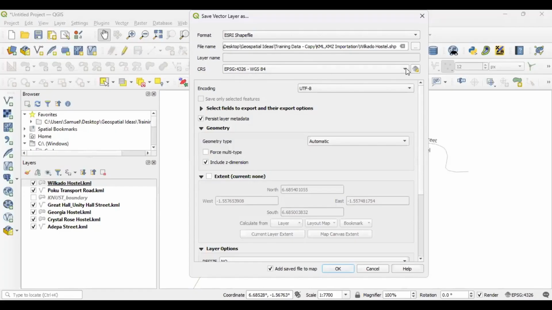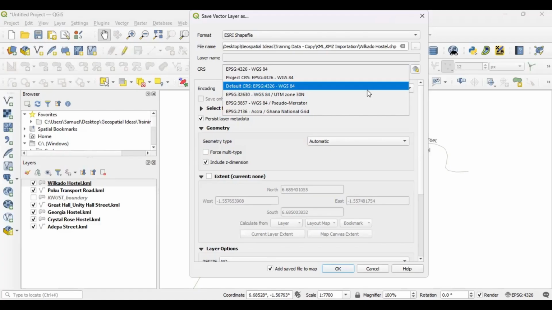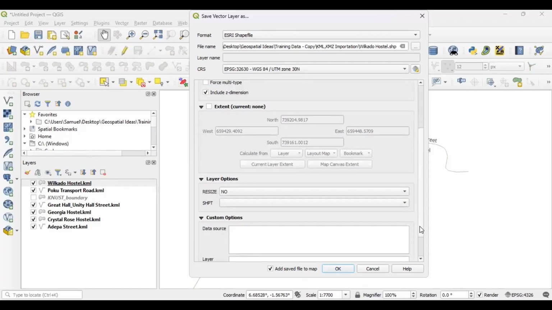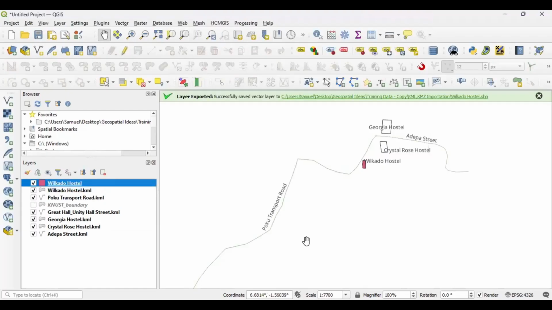Automatically it is on WGS 84. So let's say that we want to make it projected. So we'll be using WGS 84 UTM zone 30 north. So we come and click on it, and we see automatic is the geometry type. The system is going to automatically determine the geometry type. So already this is in a polygon form, so the output will be a polygon format. So now all that we need to do is head over and click okay. So Wilcado Hostel has been converted into a shapefile.